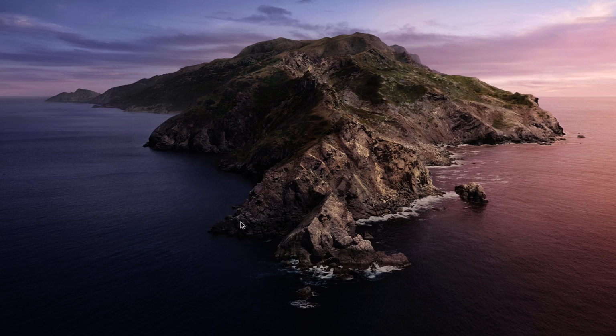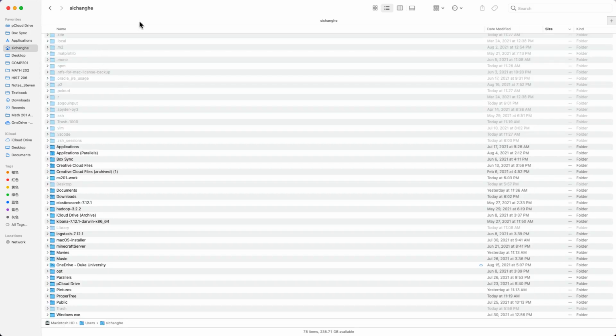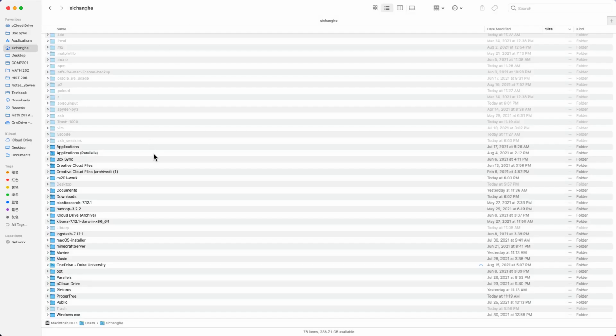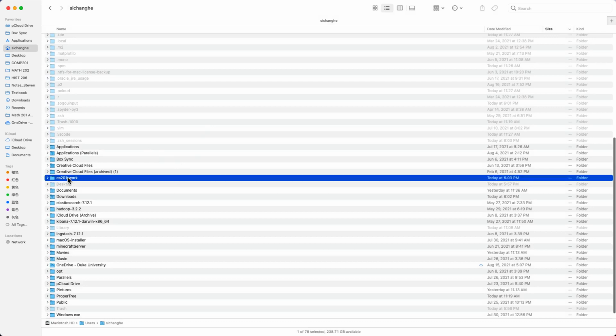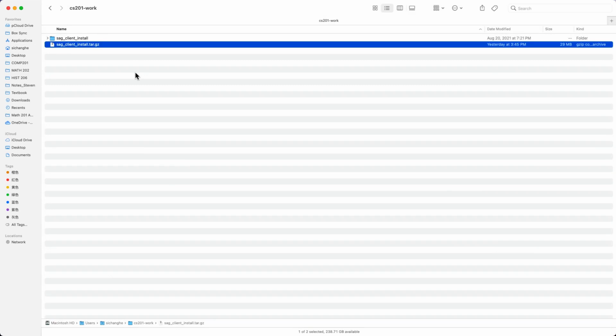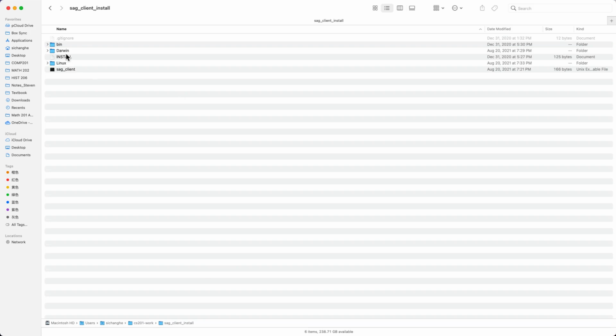So if we open a Finder window and then go to your home folder, which you can do by this, and you see this. You can delete this. This is just the tar file.